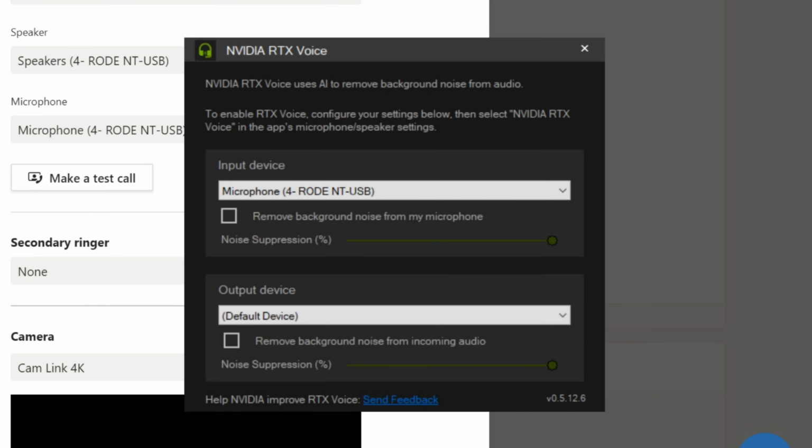Now, one more callout for both Krisp and RTX. To make sure that it's working, you need to make sure that you turn it on. And once again, when you turn this on, this will place additional load on your system. It requires quite a bit of computation to remove background noise, so only leave this on when you're actively using it. But as long as you remember to do that, you can get much better audio quality.